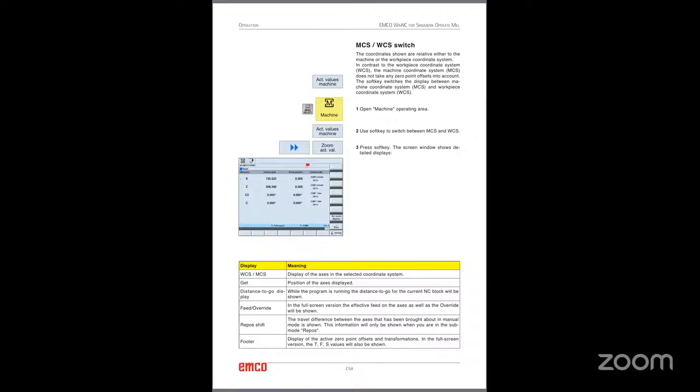WCS means the workpiece coordinate system. The operator will define this using G54, G55, etc. In part programming, we will use this. So how can we change this from MCS to WCS? Check the machine operating area, where we have the MCS WCS softkey. So go to the machine operating area.